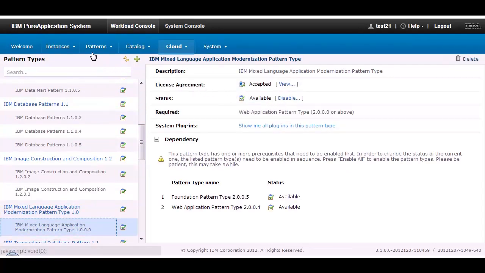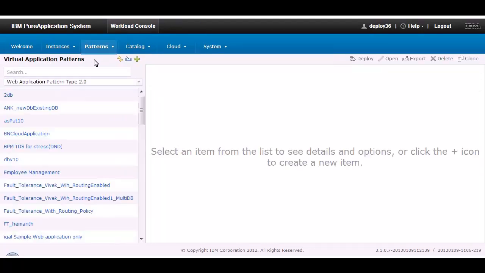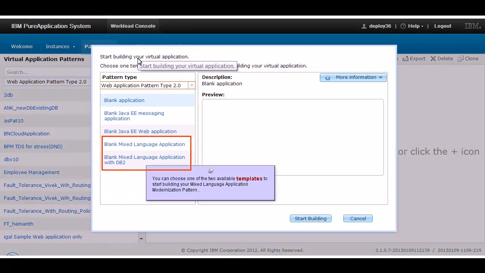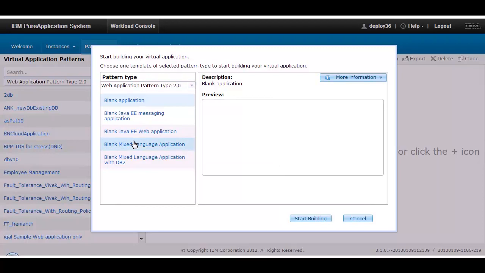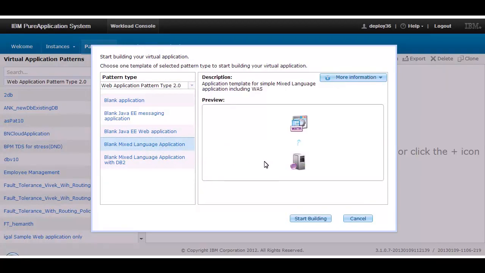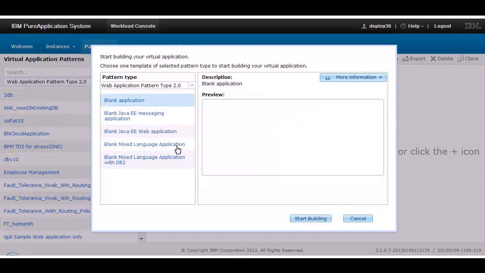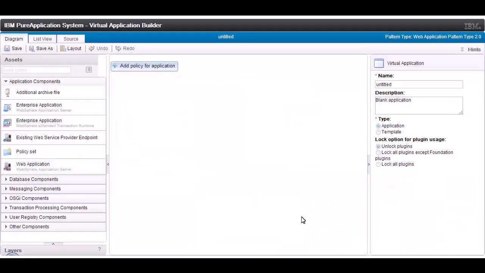We will now see how to create a mixed language application pattern. The mixed language components can be found under the Web Application Pattern Type 2.0. Templates for deploying COBOL and C applications are provided to have a quick start in building the pattern. Let's choose the blank application template to start with. As part of this demo, we will create a pattern having a web component invoking a COBOL application. The COBOL application component talks to a database, DB2.